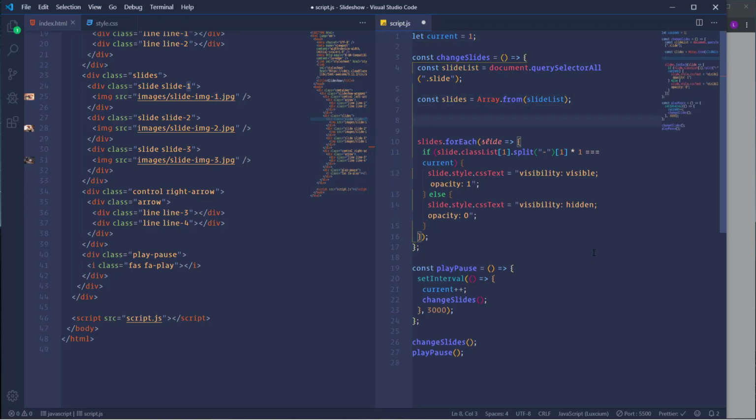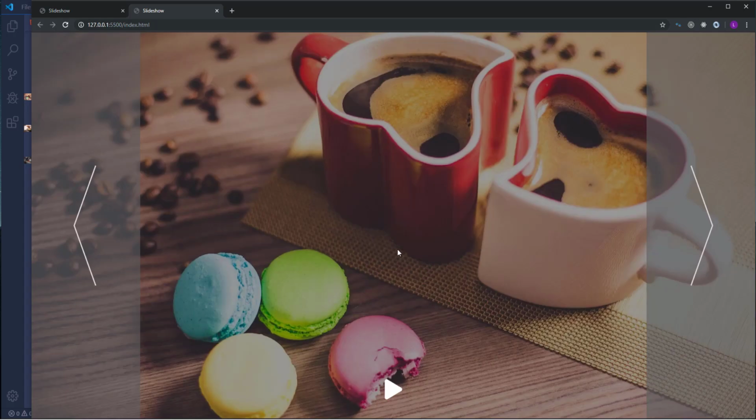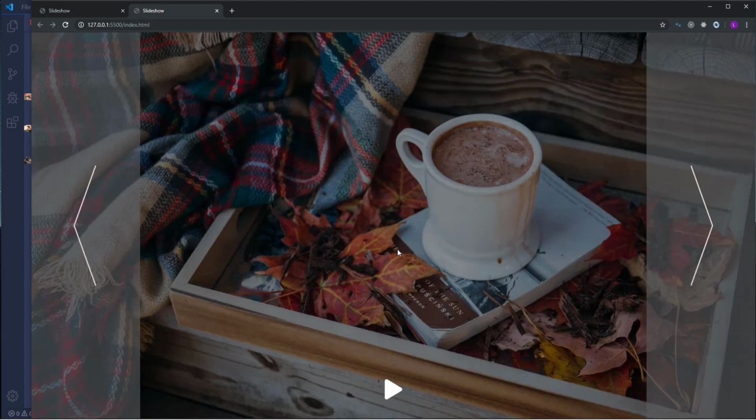After the last image, the current value continues increasing. Therefore, we are getting here a blank page. So we need to use an if statement in the changeSlides function. If the current value is greater than the length of the slides, we need to make it 1 again. So we need if with the condition current > slides.length. If this is true, then we have to set current as 1. Now, as you can see, the slideshow runs infinitely.